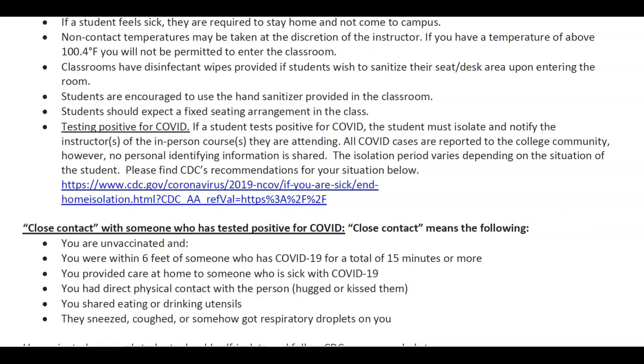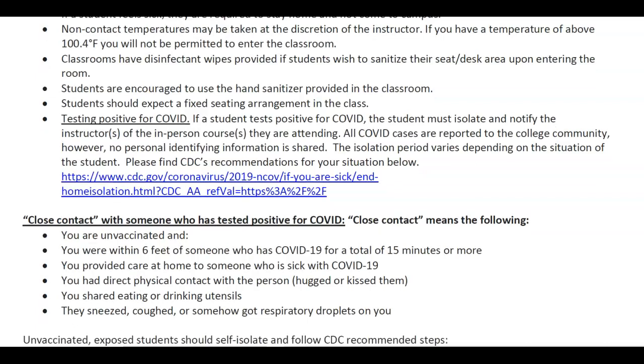Testing positive for COVID. If a student tests positive for COVID, the student must isolate and notify the instructor of the in-person course or courses they are attending. All COVID cases are reported to the college community. However, no personal identifying information is shared. The isolation period varies depending on the situation of the student. Please find CDC's recommendations for your situation below.